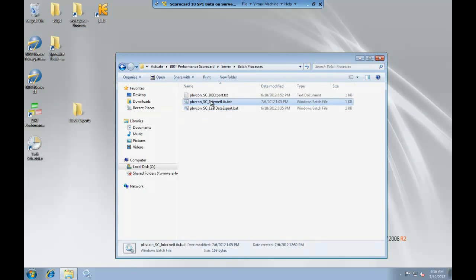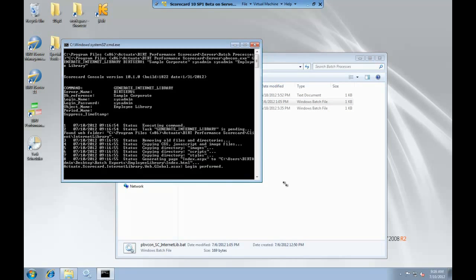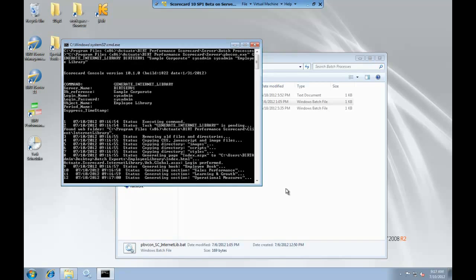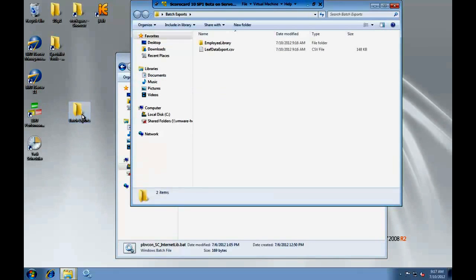Let's also go ahead and generate our internet library here. This one's going to take just a little bit longer, but you'll notice it starts cranking through and generating each of the sections that's a part of that book, that's a part of that internet library. And that one wasn't too long, so again, I can check my batch exports folder, and there's my internet library.